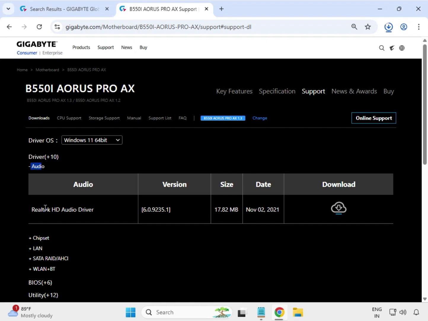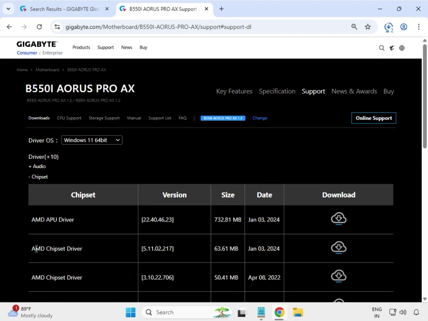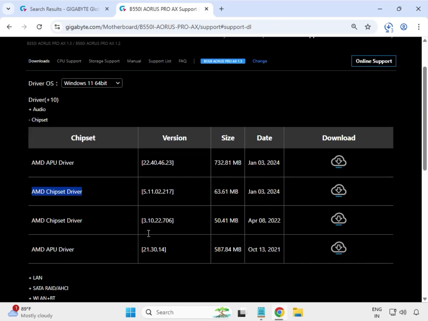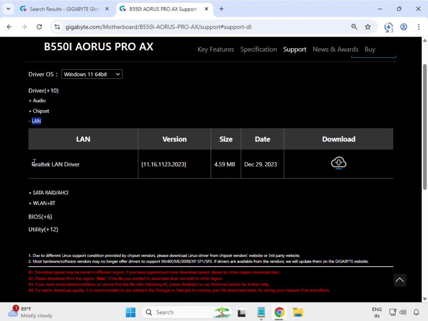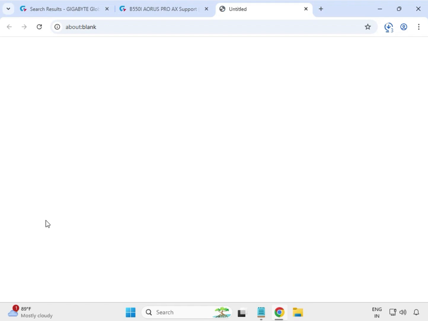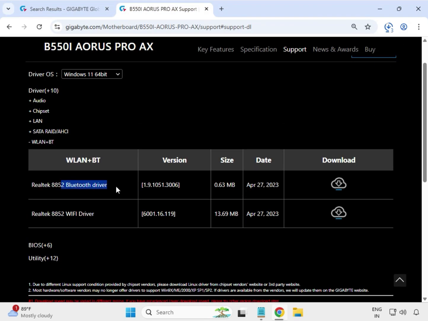First, the audio driver, the HD audio driver. You can see this is click to download, and it will start downloading. Then the chipset driver, the AMD chipset driver, and click to download. Then the LAN driver, the Realtek LAN driver, and click to download. Then Bluetooth and Wi-Fi, and download.